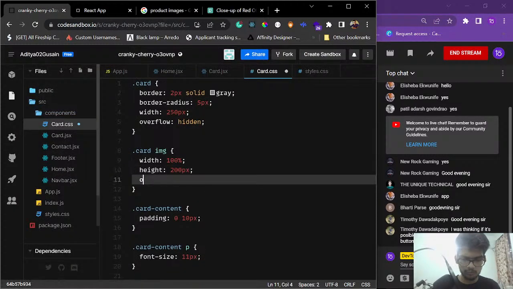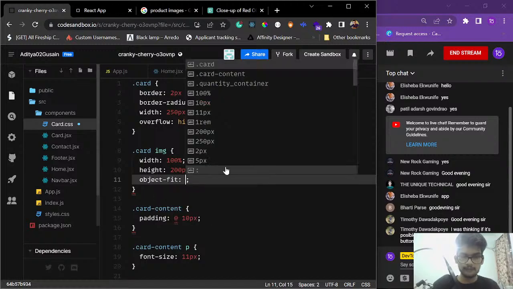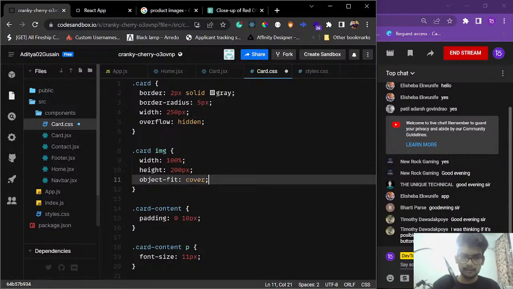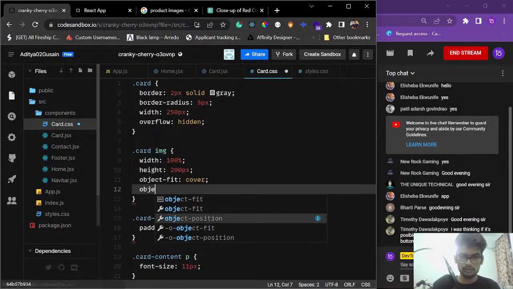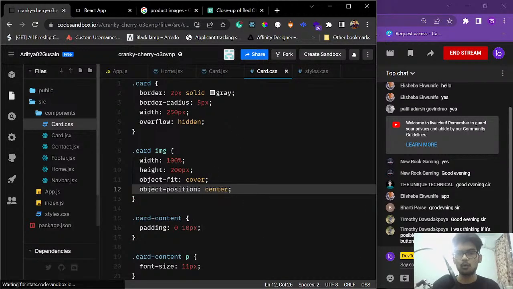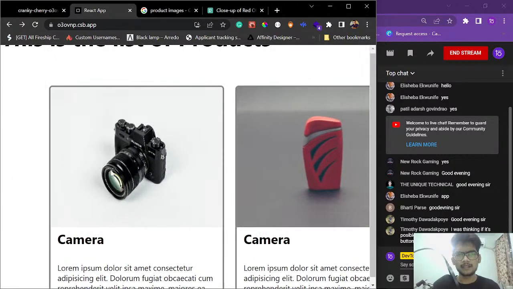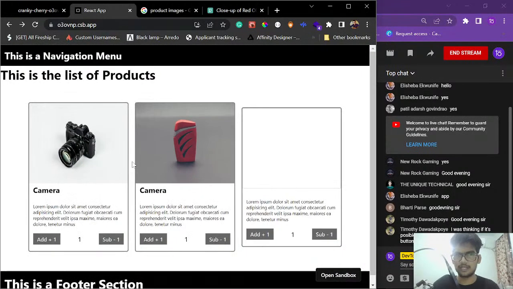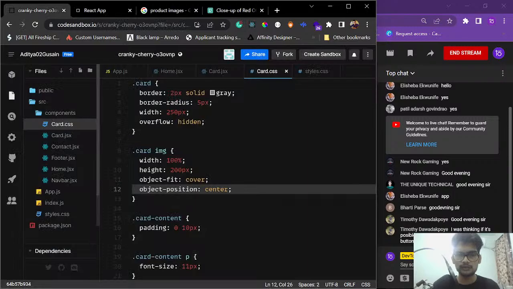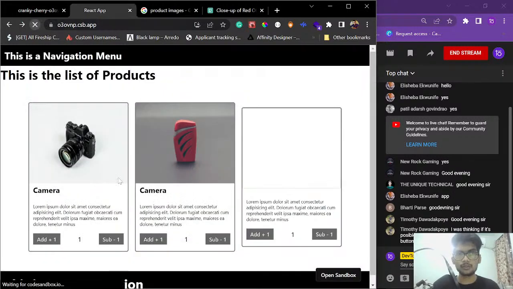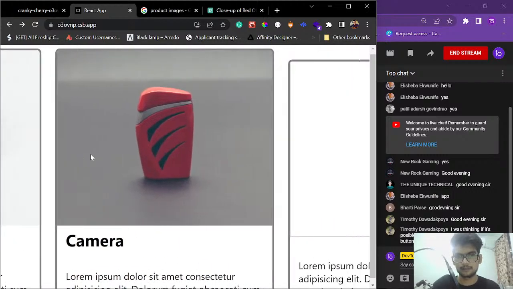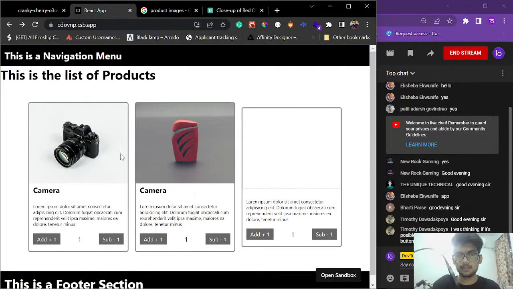I just need to add two more properties. So object fit of cover and object position of center. Now what these two properties do, if you can see, my camera image seems to be a little bit smushed at this point, stretched, right? So to resolve this, I can use these two properties and you will see now the images will be perfect. Yes, you can see they're perfect.